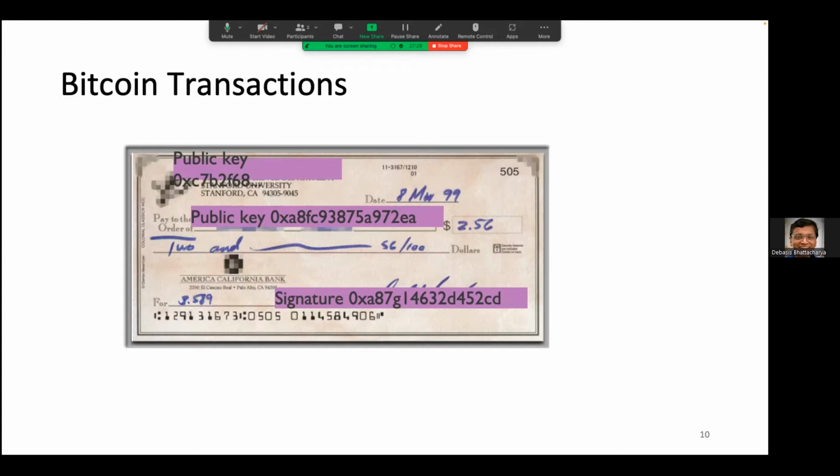Now, everything about the transaction is public, like the amount and the date and the timestamp. So everybody knows in the Bitcoin system the money that's going from one place to another place, but you don't know who is sending it to whom. So that's one of the things about the Bitcoin system.